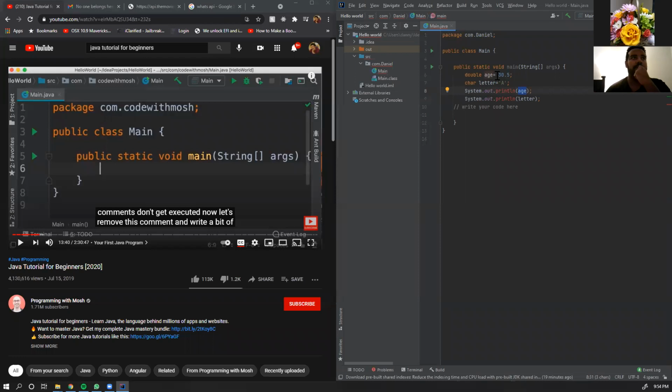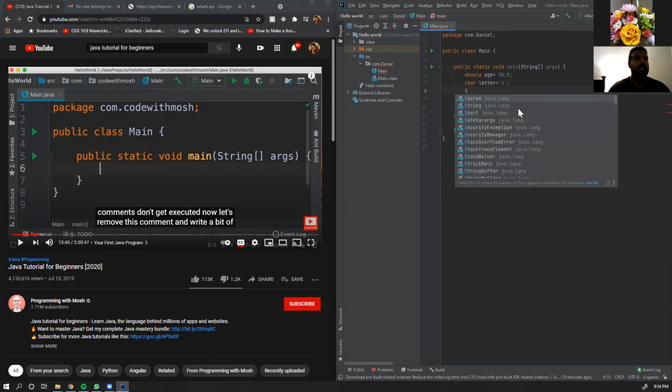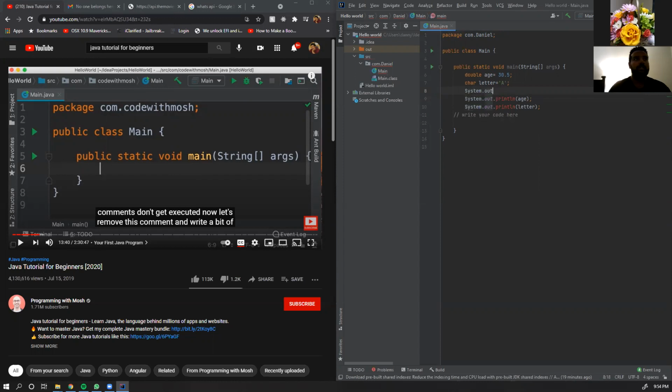age here is a variable, so it prints age. If I say later, it prints later. So I can do it directly as well: System.out. I think System is a capital letter, so System.out.println, and here you can do a string, we can say Danny.